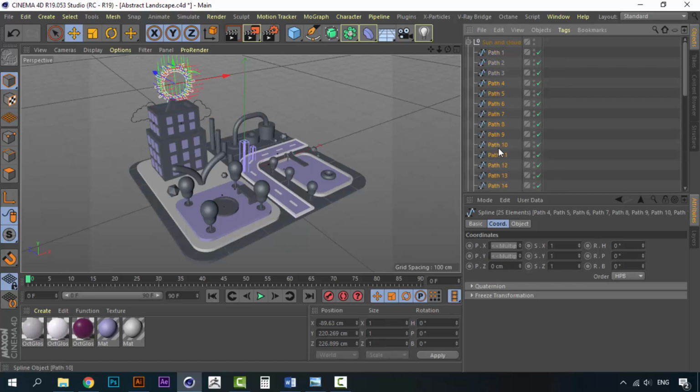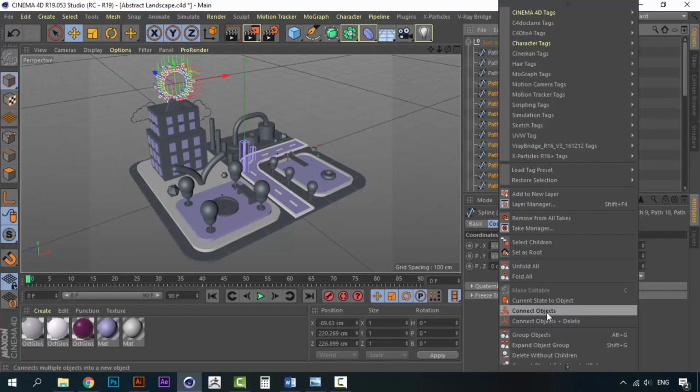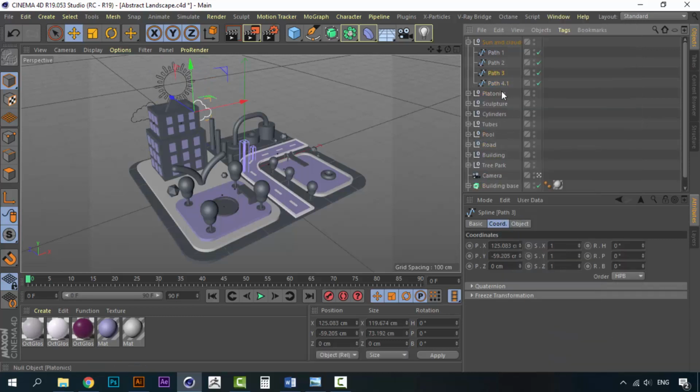So take this and click on Connect Objects and Delete, and you will have only one. So you can call this sun. This could be cloud 3, cloud 2, and cloud 1.